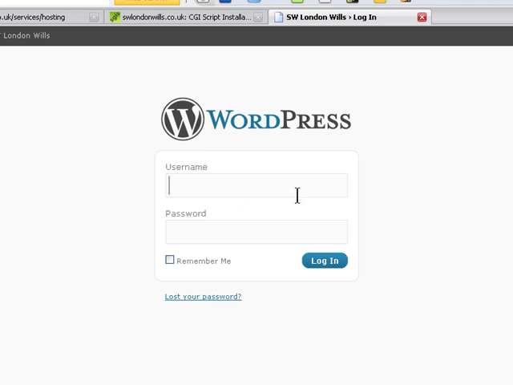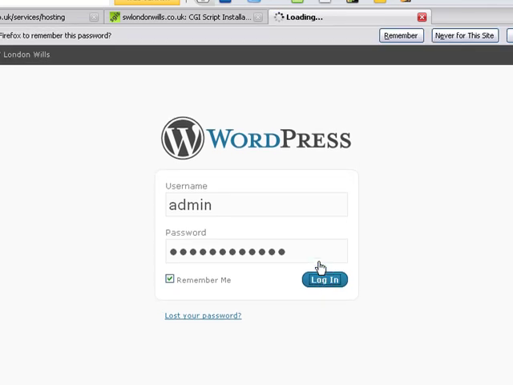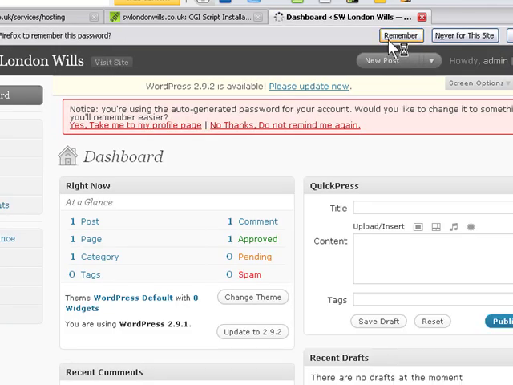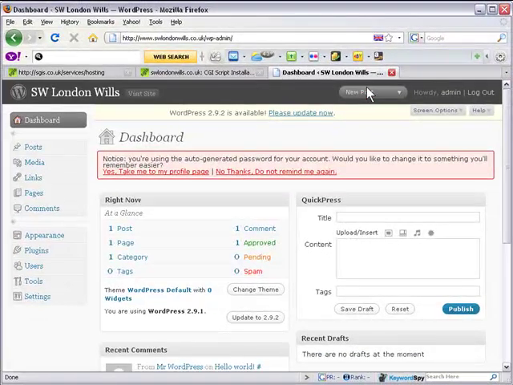Click on login and enter those details. So admin, paste in the password. It's very important that you do make a note of that password, but click on remember me, and that will remember it in your web browser, and also click on remember if prompted in your web browser.